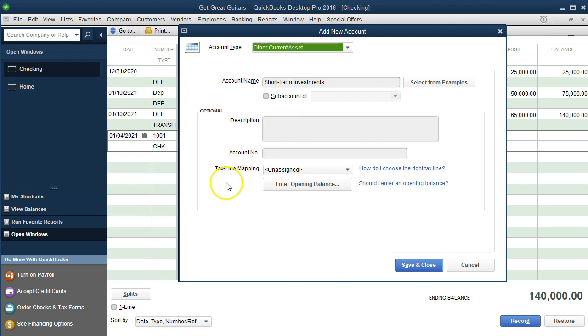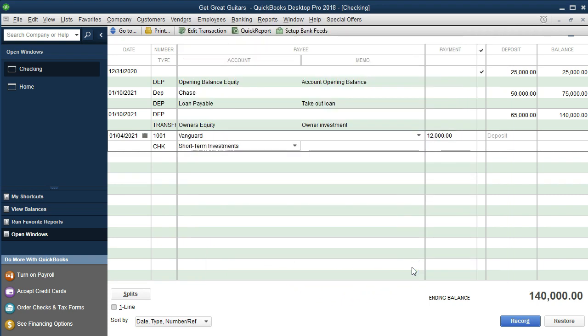We're going to keep the description. We're not going to deal with the tax line at this time. In these example problems, again, the tax line would be nice if you are using QuickBooks, especially with some of Intuit's tax software that would kind of integrate the tax preparation process. So we're going to go ahead and say save and close. And there we have that.